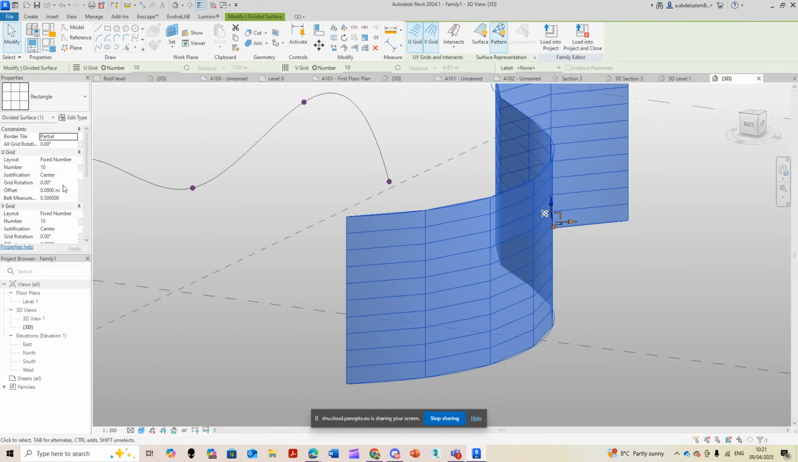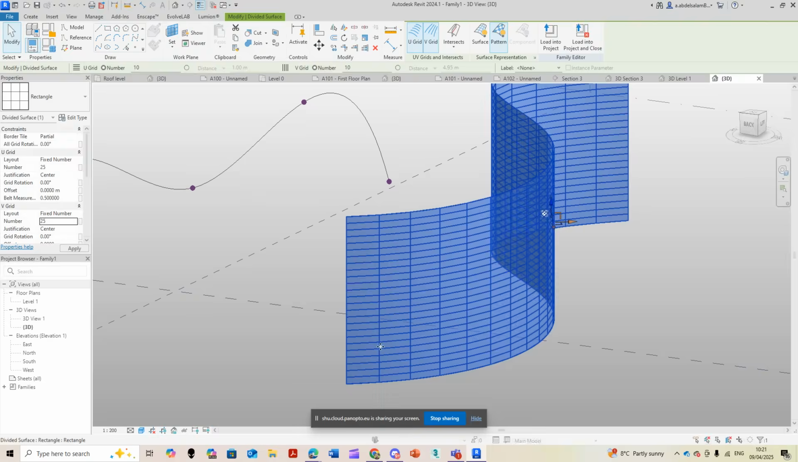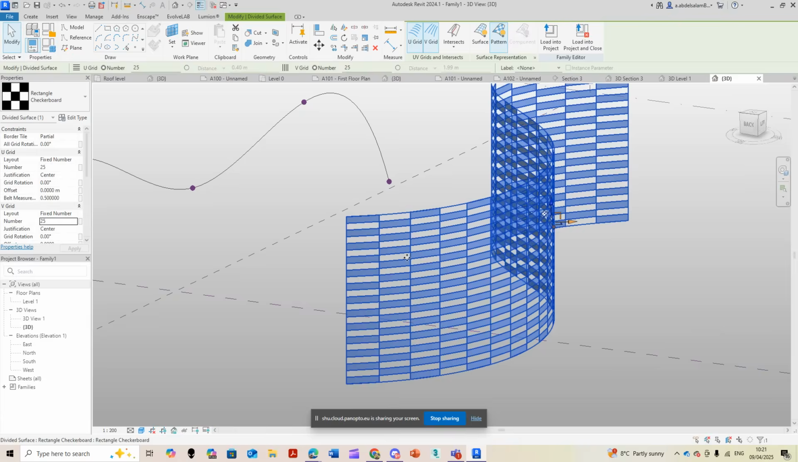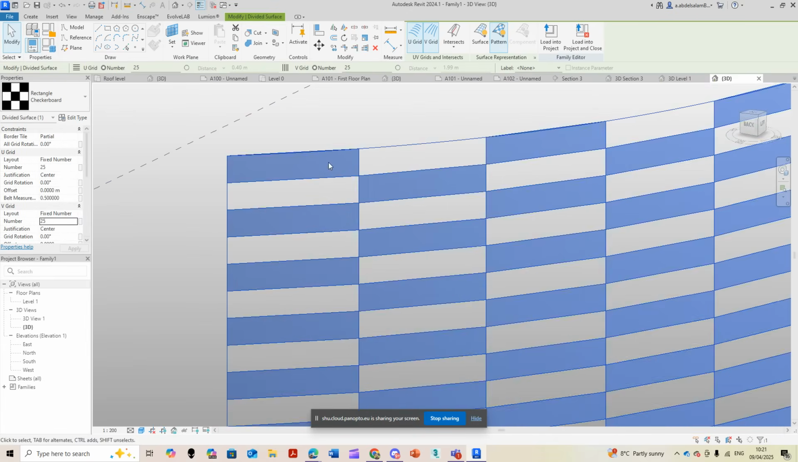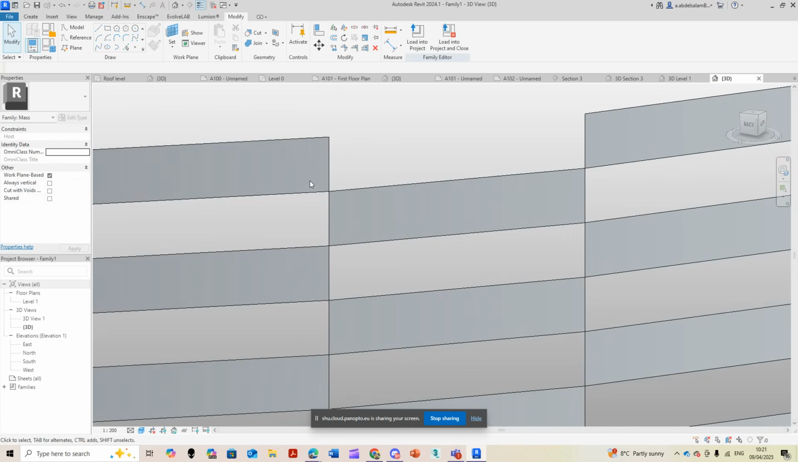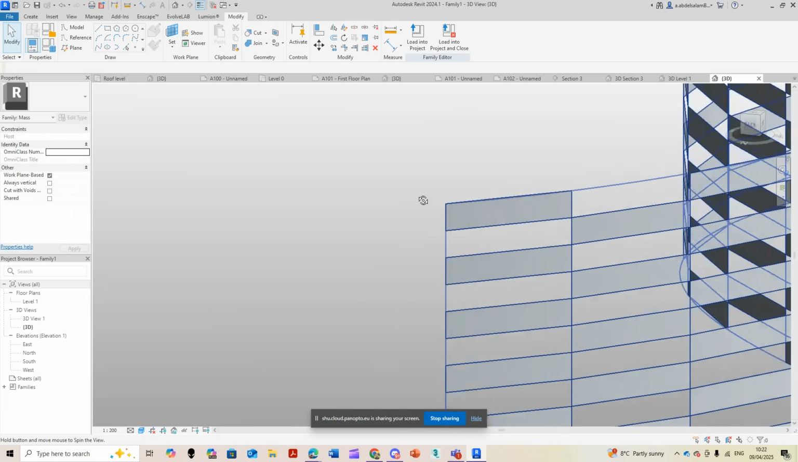And then you could play around with the grid system. So let's say that I want to change this one into 25, okay? And I could do something interesting, changing that maybe to a rectangular checkboard. So checkboard means there's a pattern here and this one is an empty one. But as you can see, there's no structure, there's no material, it's just a pattern, okay?